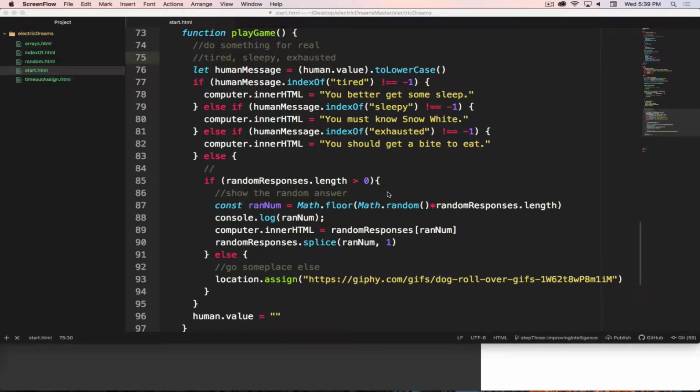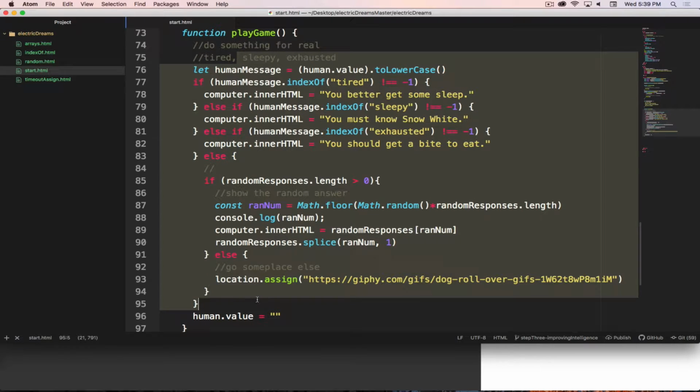Before we continue on and add in the more complex functionality into our Electric Dreams project, what we do want to do is to pull some of the stuff out of play game and put it into its own functions, because it's not really going to be part of the game. This is really about setting up what we want to have happen when we have a generic response.